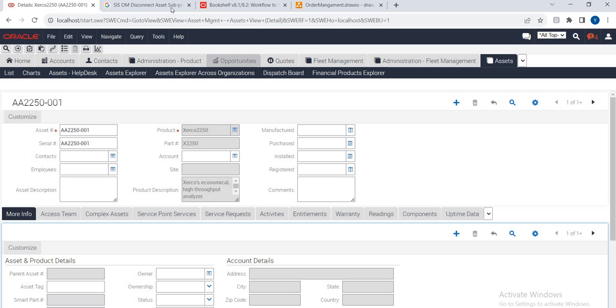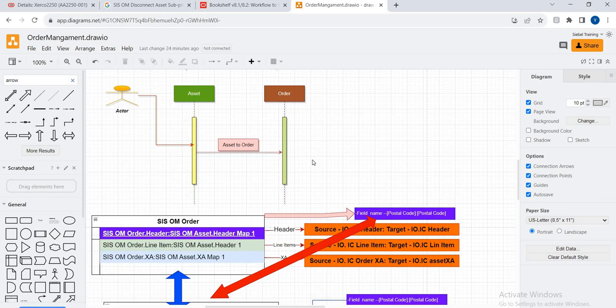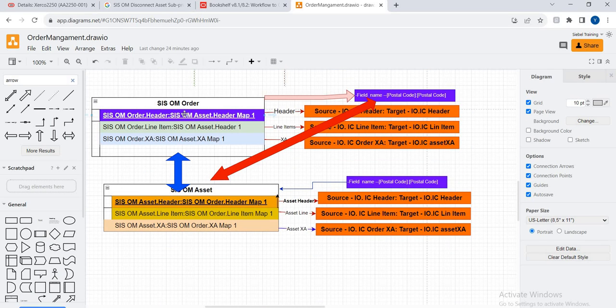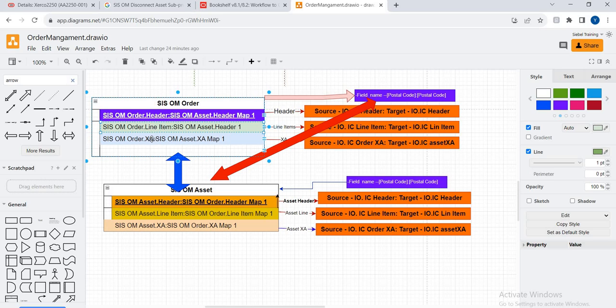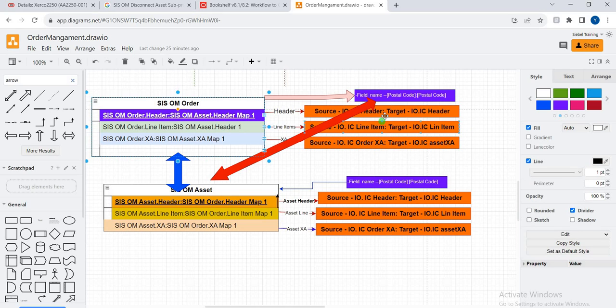For example, you can see this sequence diagram which I created here. Take SysOM order level: SysOM order header, SysOM line items, and SysOM XA. The header mapping is like this, for example postal code, and you can see it in my diagram. Then the header mapping, line items mapping and XA to XA mapping. In the same way, if you did some order to asset, it goes from source to target.